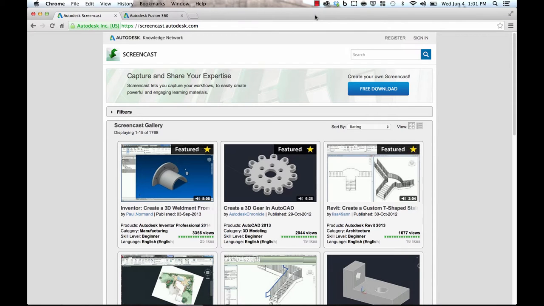Hey everyone, I'd like to introduce you to Screencast. Screencast is a new tool that we just launched that allows you to record your screen as well as the commands that you use in your design process with Fusion 360.